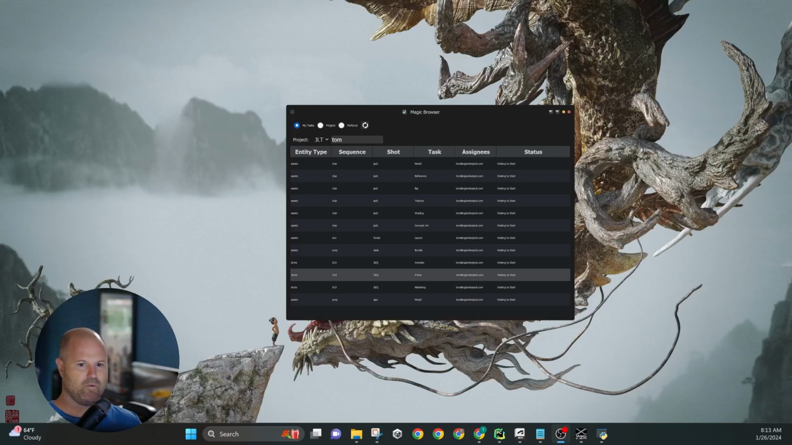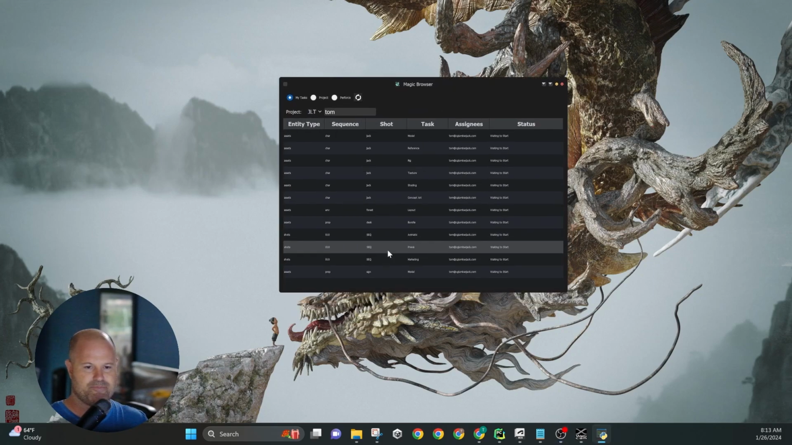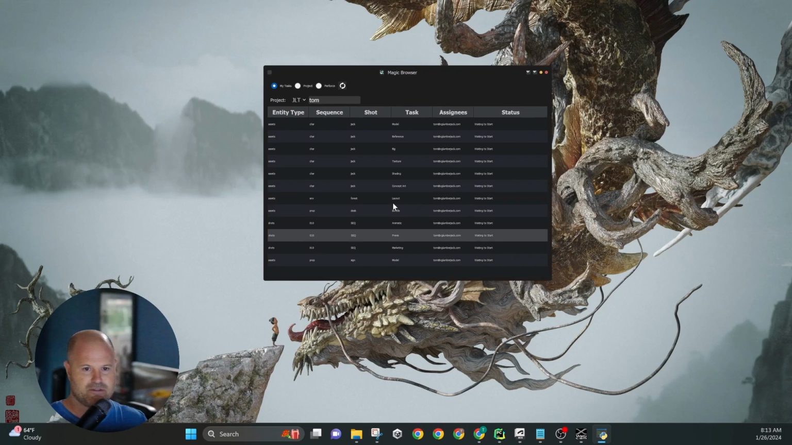Okay, so we have published our animatic, which means that we've got an OTIO file and we've got a bunch of nice reference videos, and we are ready to start Previs. This part's pretty magical to me, which is why this is called the Magic Browser and why this is called Alchemy. So I'm going to go into my Previs task.